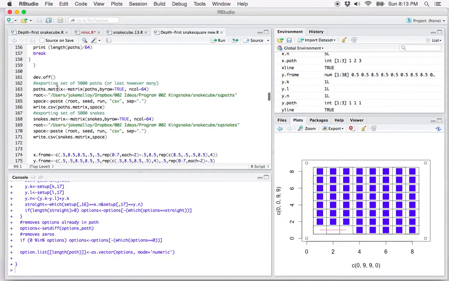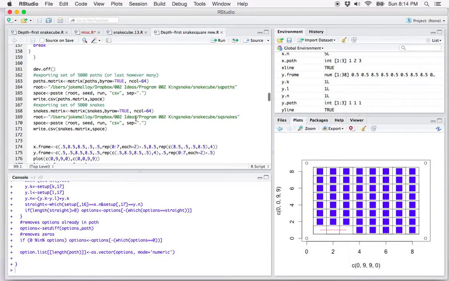All right, and then this is just the saving part, right? So my paths was just a long string of numbers. This is just breaking it into its groups of 64, and then writing the CSV, and then same thing for the snakes.